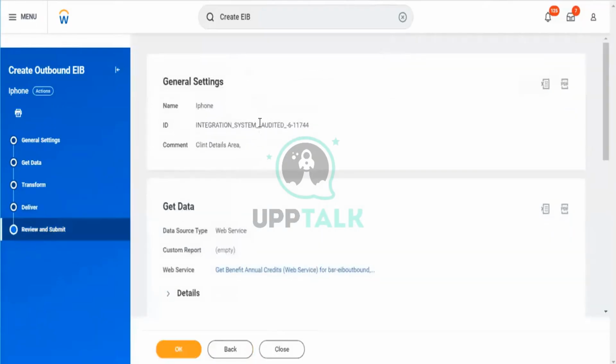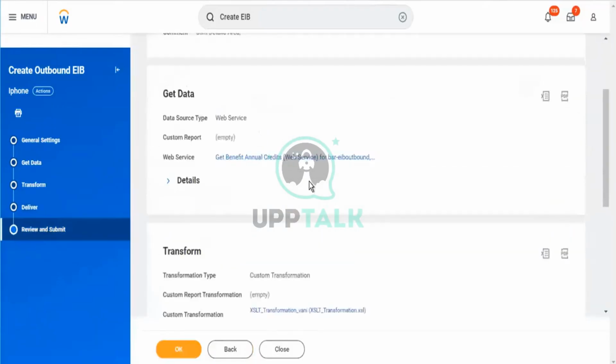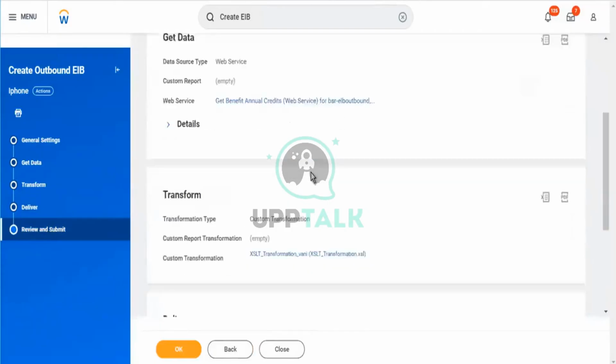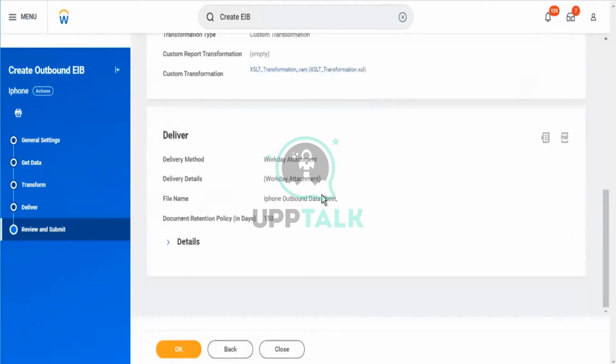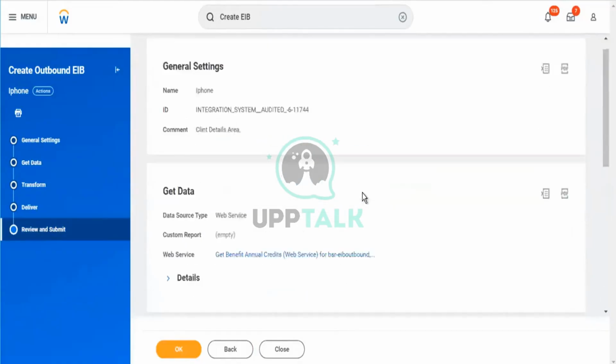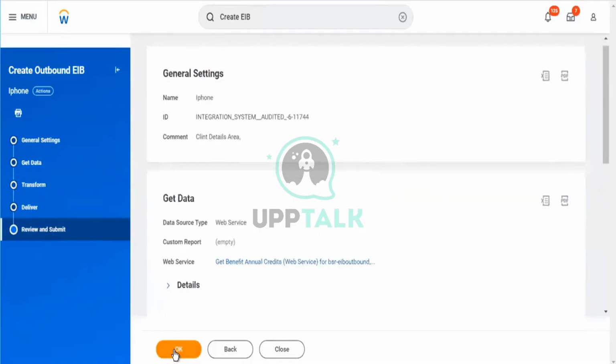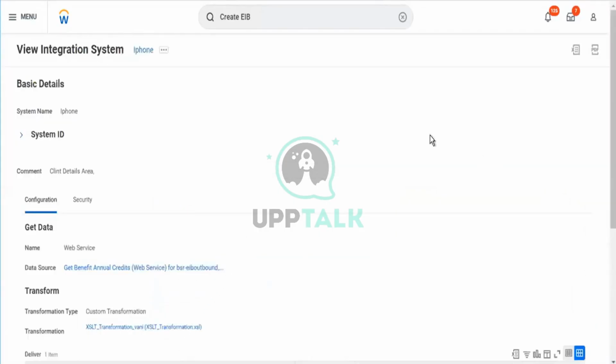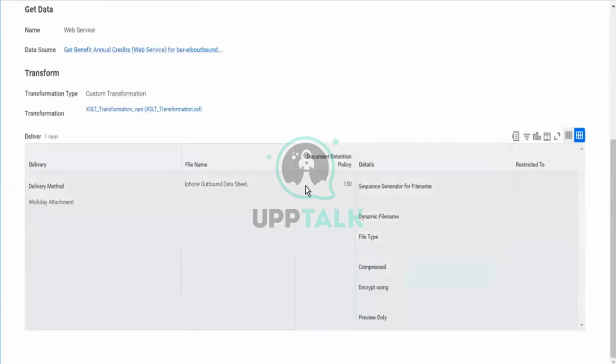Review your submission of general settings, generated data, transformation, and deliverable related updates. Just cross-check once completely. If you feel all the formats are fine, have a tap on it from here. And you will get your complete integration outbound of iPhone data under this. Export the file from here, iPhone data outbound datasheet, and download it.